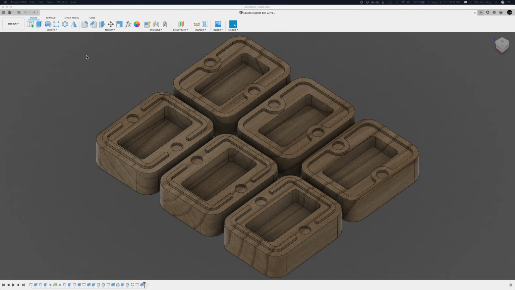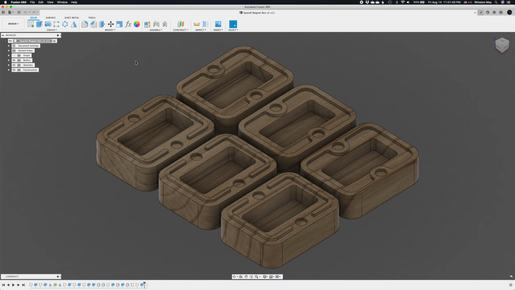Don't expect this video to be nearly as entertaining as the first video. I'm just going to be here talking to my microphone, going through Fusion, showing you guys how you can make a parametric box of just about any size, and also walk you through the model and some of the features and how I designed this specific box.